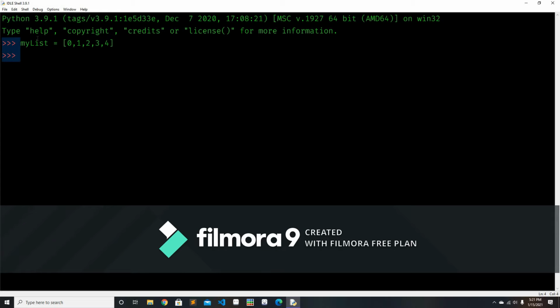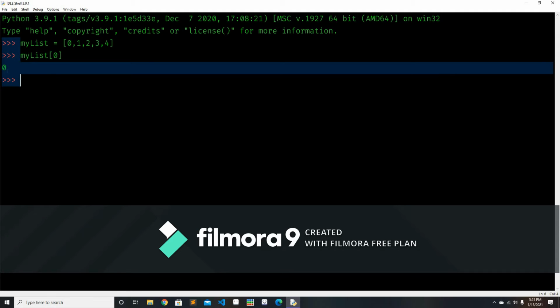Now what we're going to do is type in my_list open close brackets 0. What this is going to do is look through this list and find this position. The position starts from 0. This has 5 positions and it goes 0, 1, 2, 3, and 4. Now if you press enter, it's going to return 0 because this is at the 0th position.